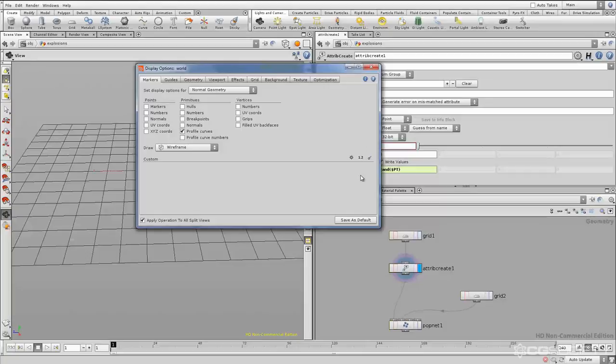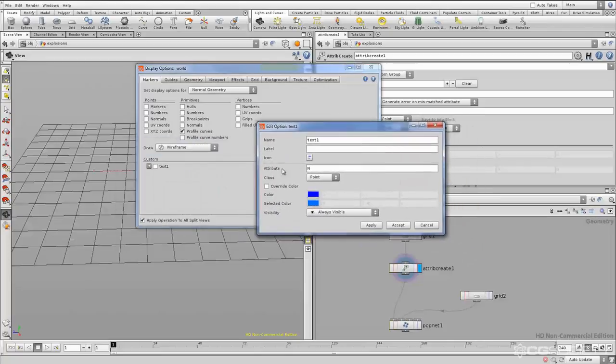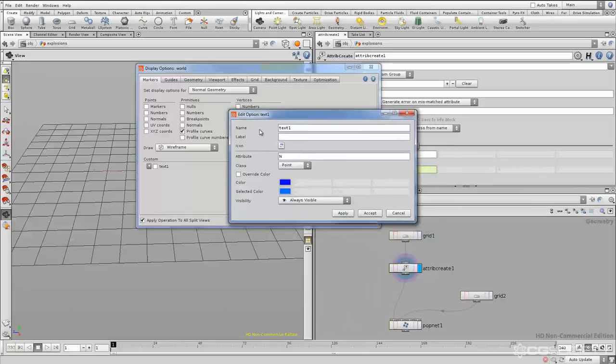The second type of visualization is what's called a text visualization. So if you click on where it says 1.2 there, it brings up this little dialog that lets you set settings for the visualization. So we can set the name, which is just the internal name of the visualization. It doesn't really matter what it is. We can set label, which is what's displayed down here. And then we can set attribute, which is the name of the attribute that we want to visualize.